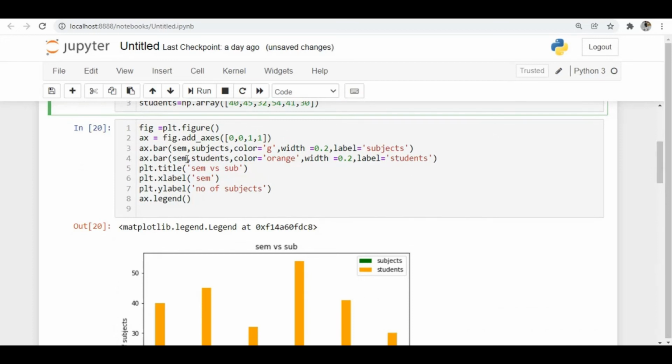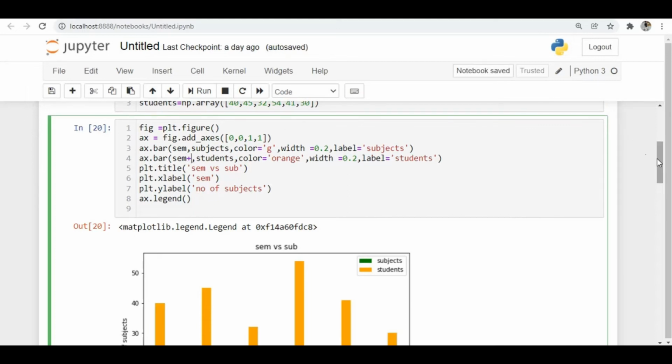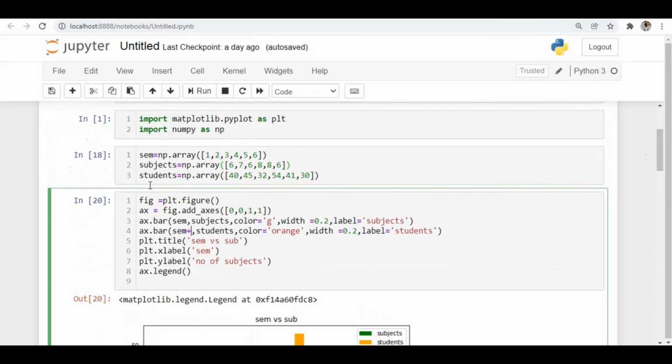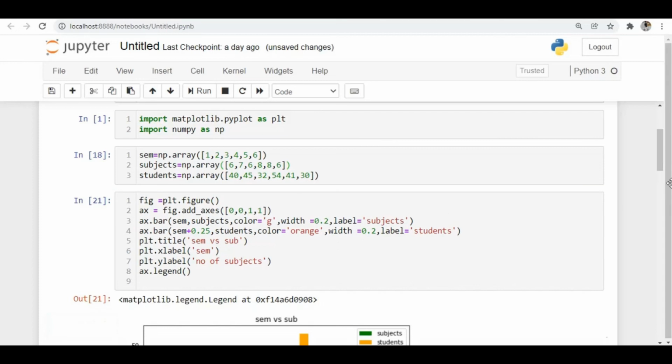For that you can go here in the semester and add any constant value. Since this semester is an array, you can see this is an array, we can add some constant value. It will add that to the entire array, and accordingly we can plot the data side by side. For now let's check this as 0.25. I'll just give 0.25.